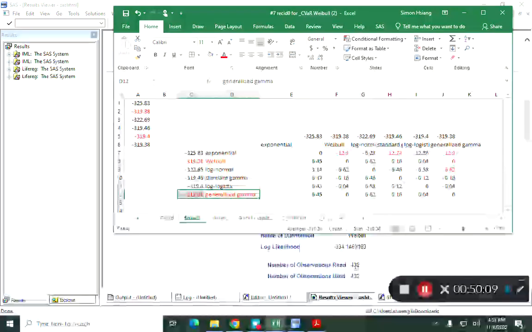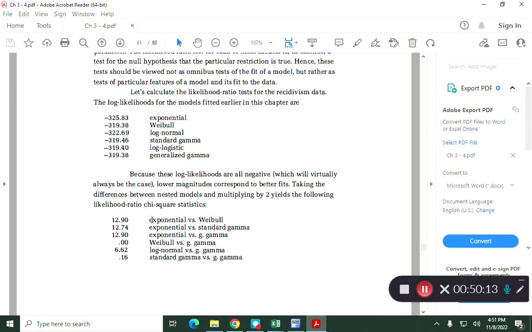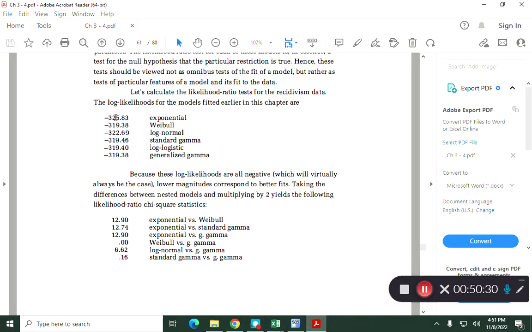Okay? So this is the documentation that I would like you guys to try. I'll tell you, hey, give me 10 models. Here are the 10 models I would like you to compare. Usually, for example, in this case, my exponential value is 325.83. Okay? What if my exponential value is 320.2?